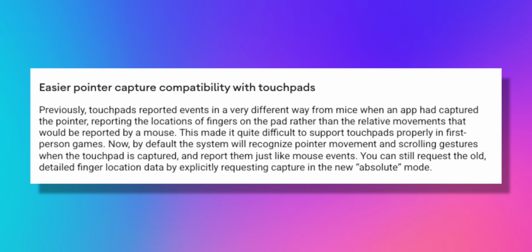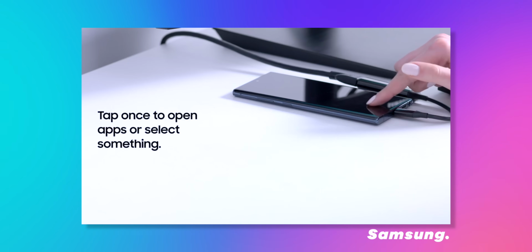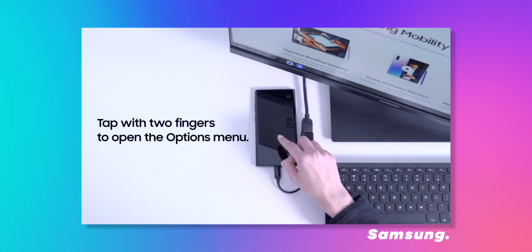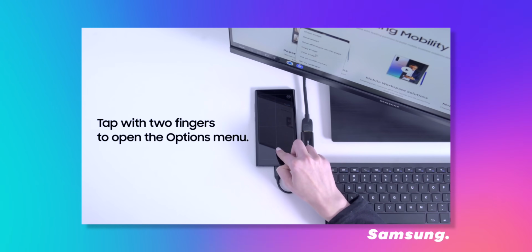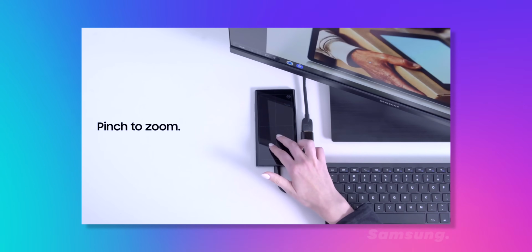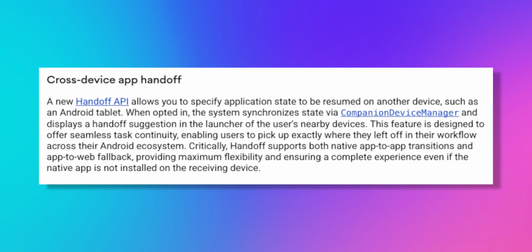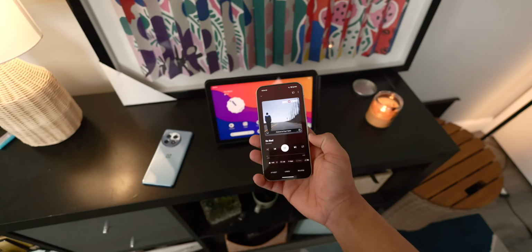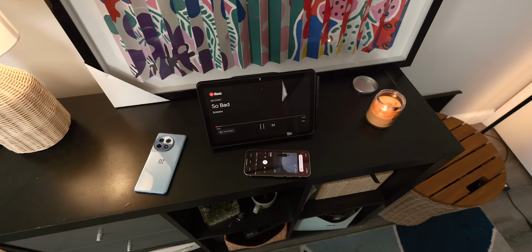Lastly, there are a few other technical items that are worth mentioning. We have better pointer capture compatibility with touchpads. Previously, touchpads were reporting input as if they were a touchscreen instead of a precision mouse. So the addition of this compatibility should bring the experience more in line with traditional PCs. There's also a new handoff API, giving apps the ability to start on one device like a Pixel 10, for example, and then have the session transferred seamlessly to another device like the Pixel tablet, again, just as an example.